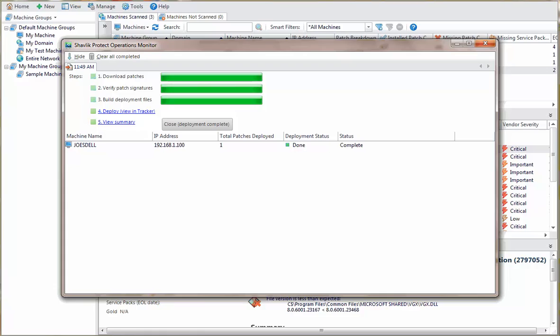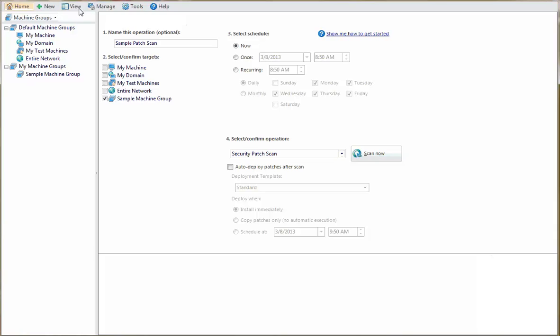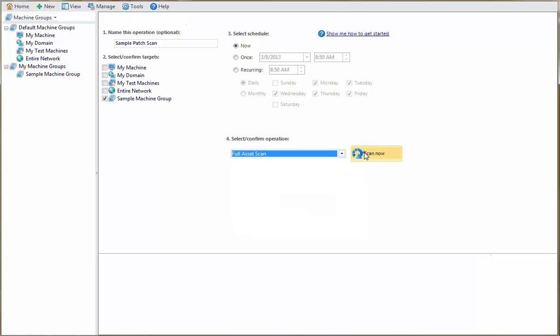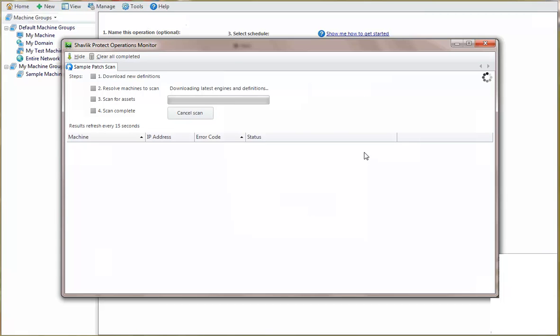Shavlik Protect also contains a number of other easy-to-use features. For example, let's perform an asset inventory scan on the sample machine group. I'll simply go back to the home page and perform the scan using an asset inventory template. As with all scans, the operations monitor shows the steps involved in the scanning process.